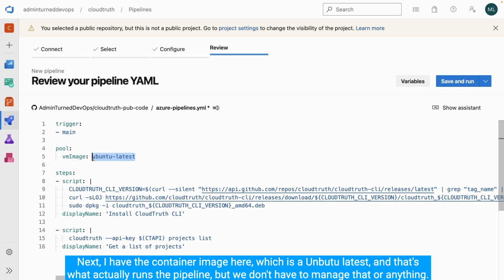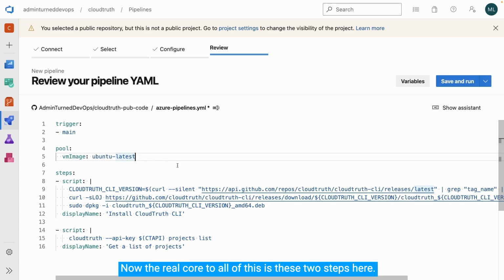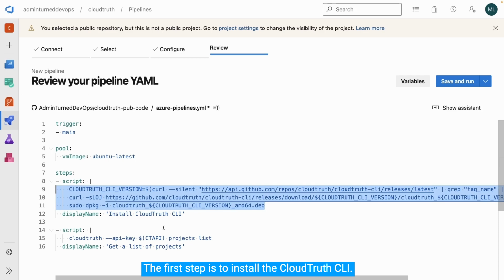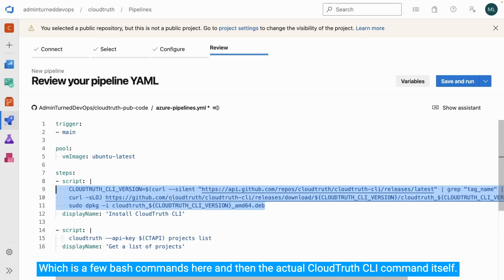Next, I have the container image here, which is Ubuntu latest. That's what actually runs the pipeline, but we don't have to manage that or anything. That's managed by Azure DevOps. Now, the real core to all of this is these two steps here. The first step is to install the CloudTruth CLI, which is a few bash commands here. And then the actual CloudTruth CLI command itself.